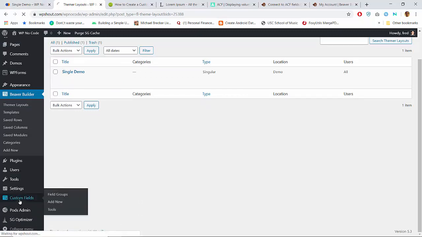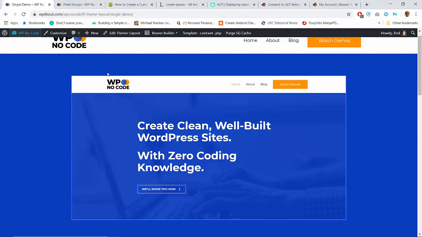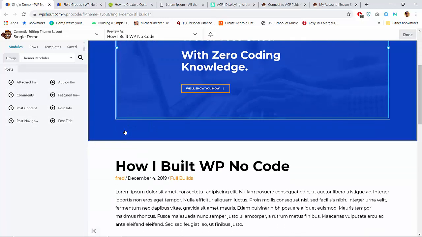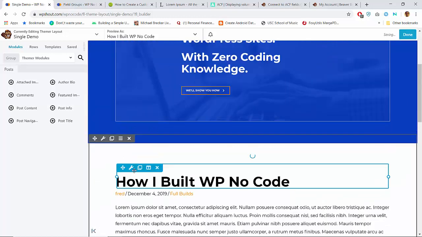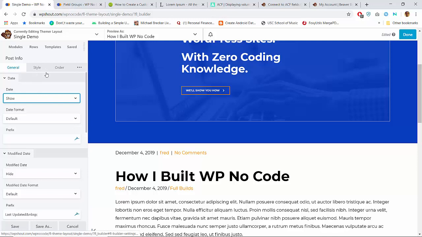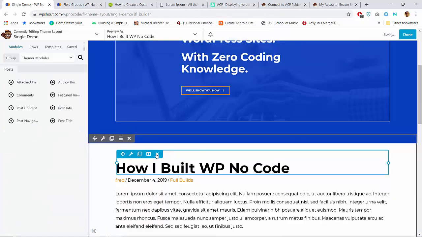So what custom fields do we have? We have demo meta, which should be good enough for us to get started. So post info is really the closest. Post info, but I'm just thinking maybe it's not right. Yeah, it's not what we're talking about.